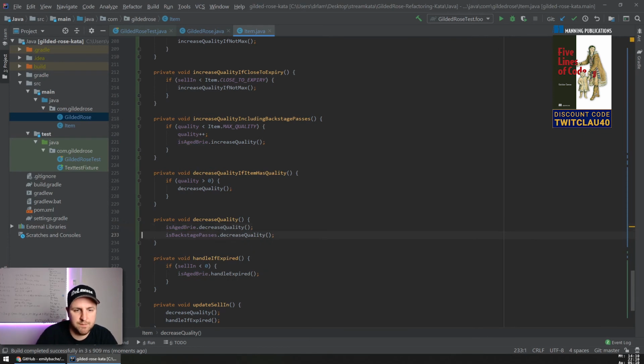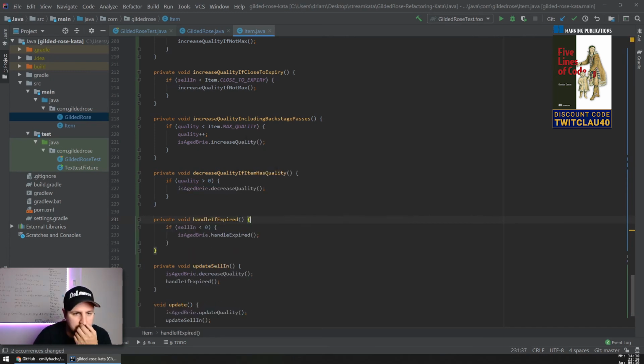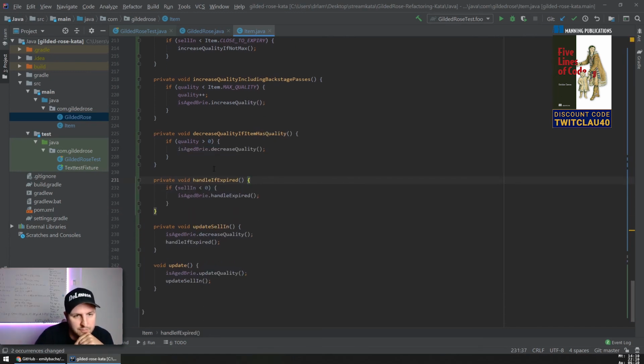isAgedBrie.decrease quality. We remove that one. This one is just a single line, so we inline it. Okay, good. We have backstage passes being wait.